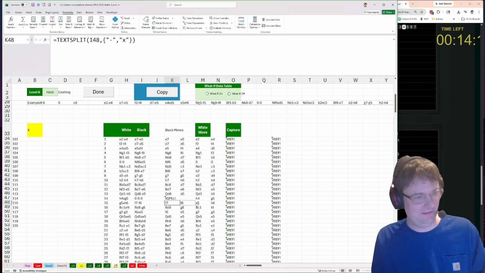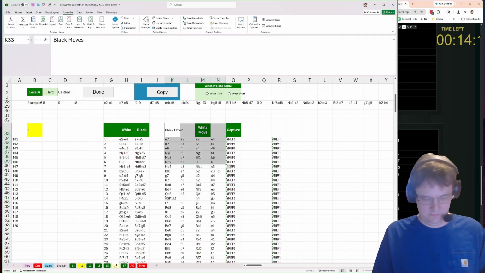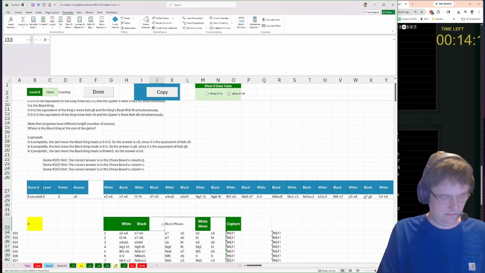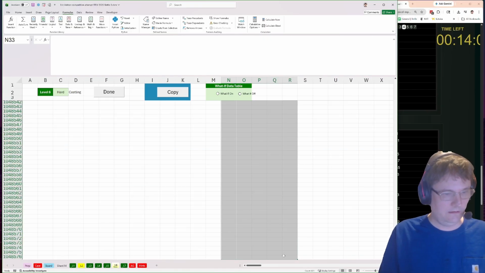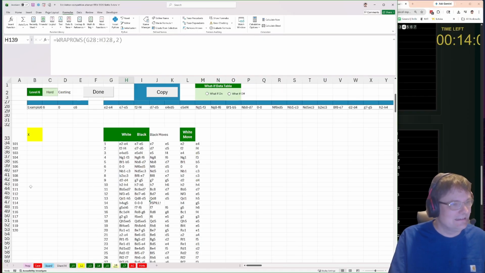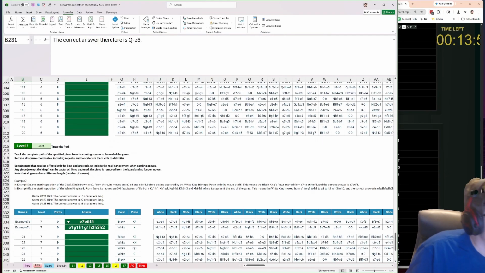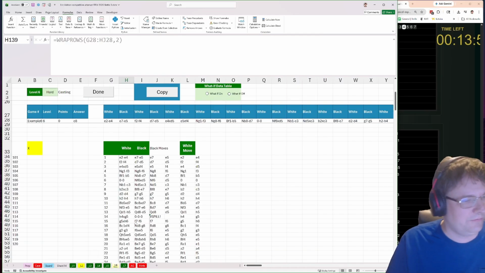Black's move, yeah, because of the castle king side, right? Okay. So the castle, I've got a handle for black. Right, this is good. This I could hopefully use in level 7 also, although we'll see. I peek at level 7. Trace the complete path of the specified piece. All right. Probably. It's fine.